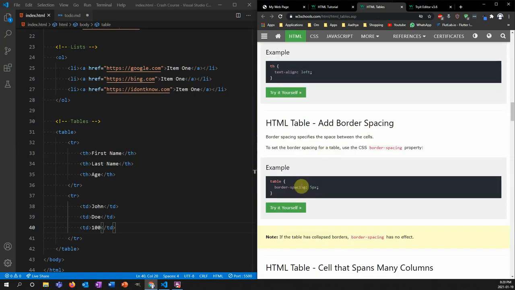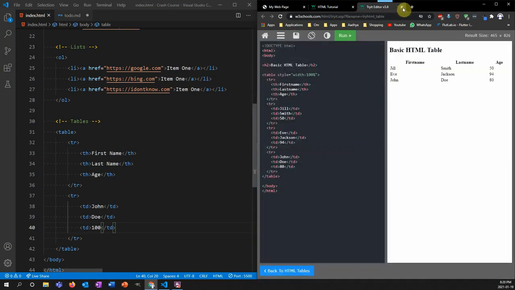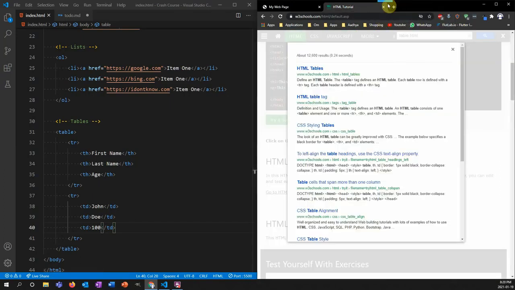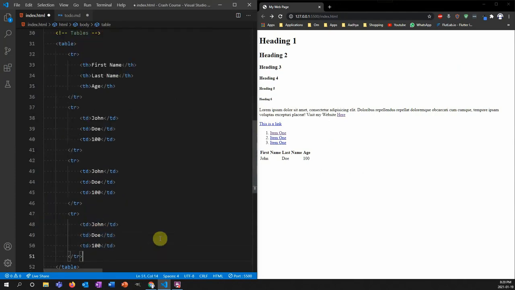So over here they're actually styling using CSS, but we're not going to do that. We're just going to learn how we could actually write tables. I was just going to show you how it is. Now we don't need to look at it. Now let's just copy this table row. We're going to do the same thing one more time.